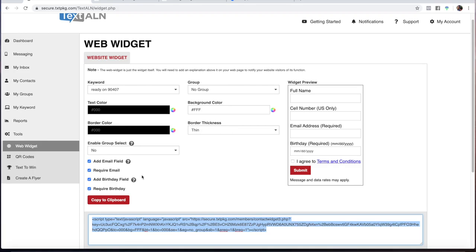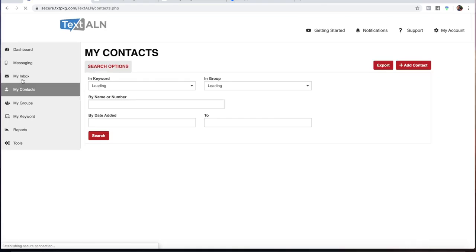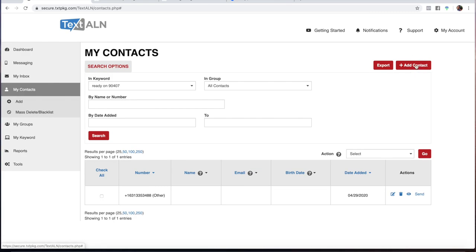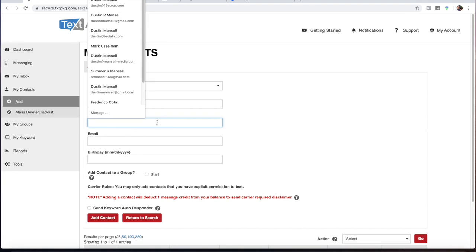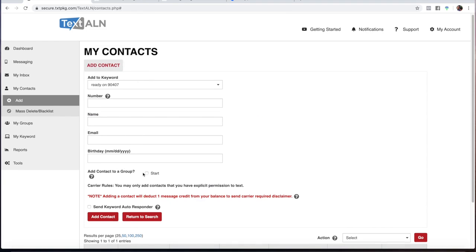If you don't, then don't do this because it'll be a little bit different. But that's how you will have people's names and that kind of stuff. Or if you have a contact and you wanted to add them, you could add a contact and put their number in here. You could put their name, their email, their birthday.